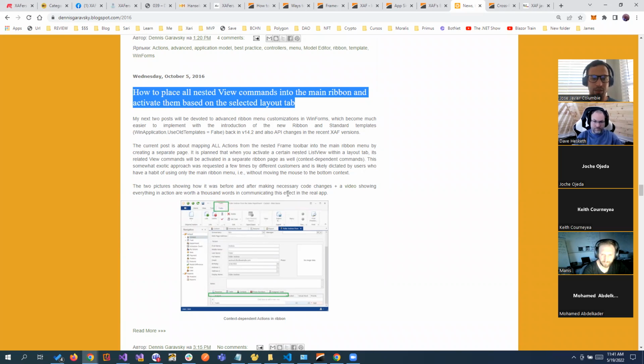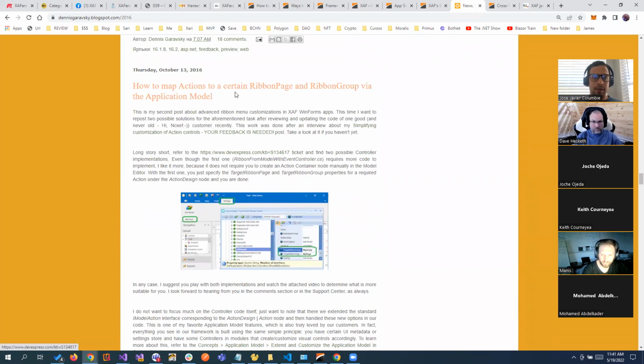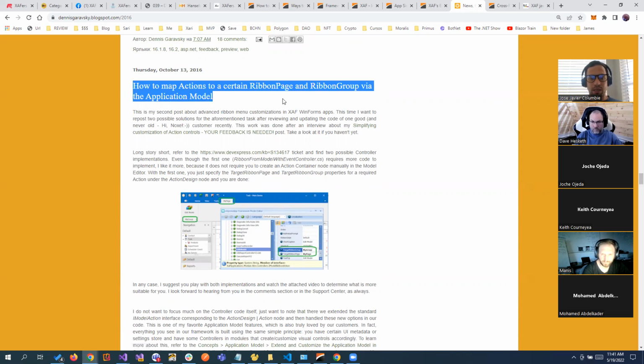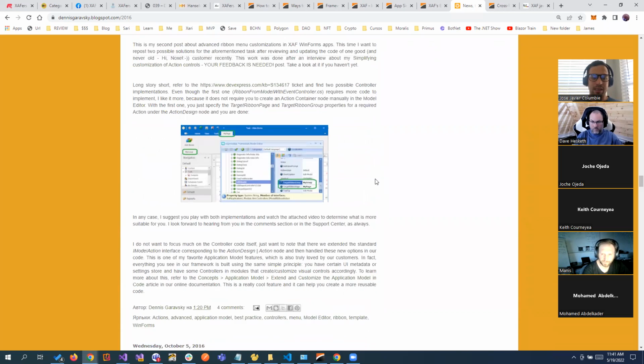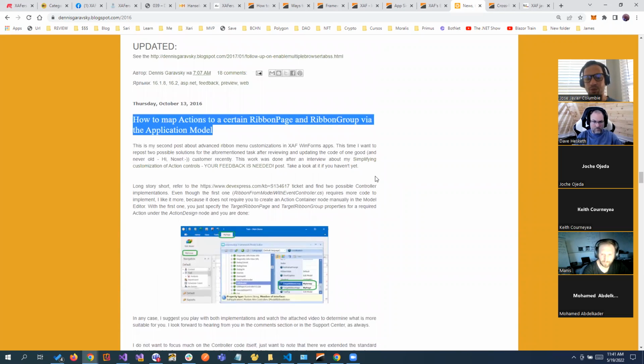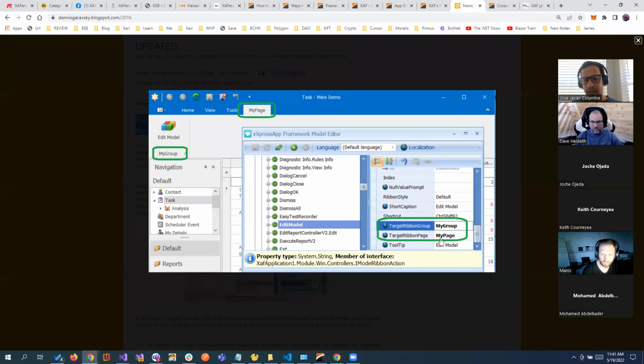It doesn't open the picture. Okay, same thing, mapping an action to a certain ribbon page and ribbon group. And right here, there is a controller example that is really nice, because from the model you are able to say, I want to create a new page, and in that new page, let's create a new group, and in that group, let's put the edit model action, for example. And as you see, it does create the new page, it does create the new group on the ribbon, and the action was added. And you can do that at runtime following that ticket.